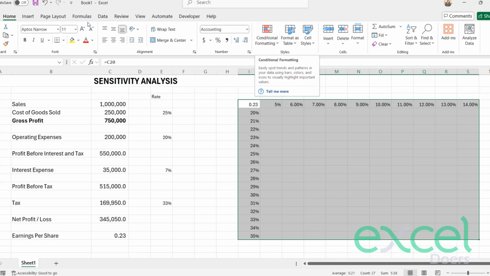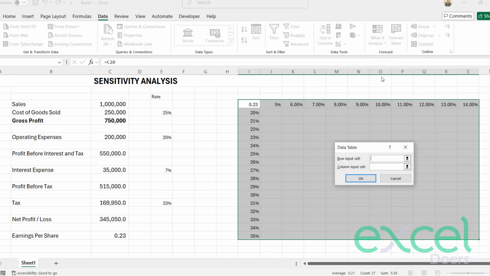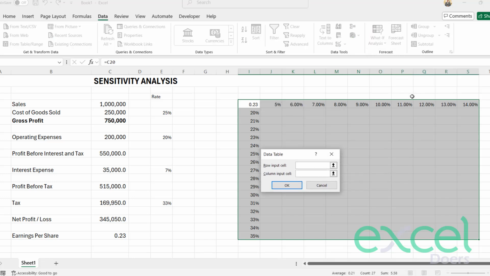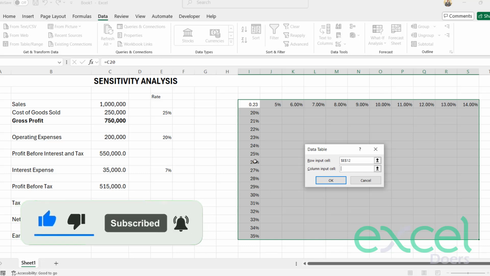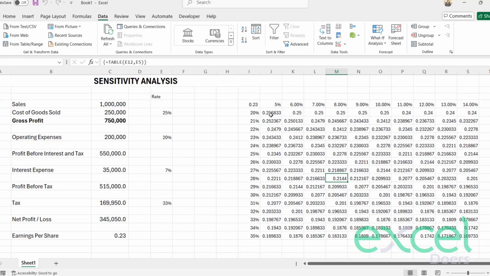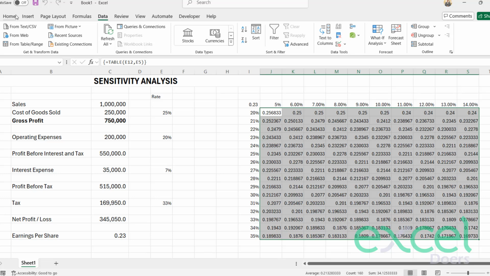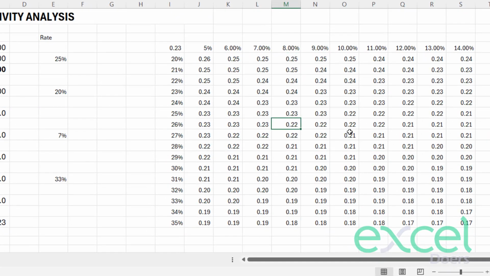And I will go on data, I will click on what if analysis, I will click on data table. In my row I do have interest expense, so I will link it with the interest expense. In the column I have cost of goods sold, so I will link it with the cost of goods sold percentage like this and press OK. And this now combinedly tells me what is the change in earning per share if my finance cost increases or my cost of goods sold increases. So at 26% and 8%, my earning will be 0.22, right?